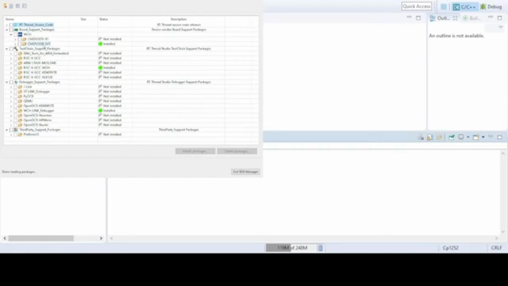Here we have the toolchain GCC WCH for the RISC-V architecture, and the debug support pack, the WCH-Link debugger, that I mentioned in the presentation too. So these three packages will be enough to reproduce this demonstration.